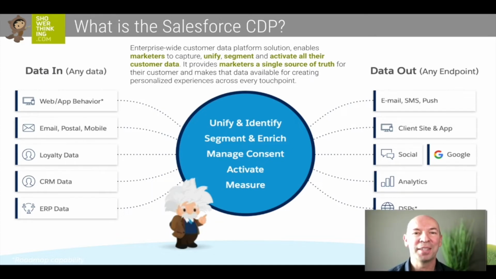But what Salesforce CDP really is? An enterprise-wide customer data platform solution enables marketers to capture, unify, segment, and activate all their customer data. It provides marketers a single source of truth for their customers and makes that data available for creating personalized experiences across every touchpoint. As we will see in the next slides, it is able to manage consents from our customers. One of the main benefits of Salesforce CDP is its ability to be used by non-technical marketing departments for advanced segmentation and activation of campaigns.